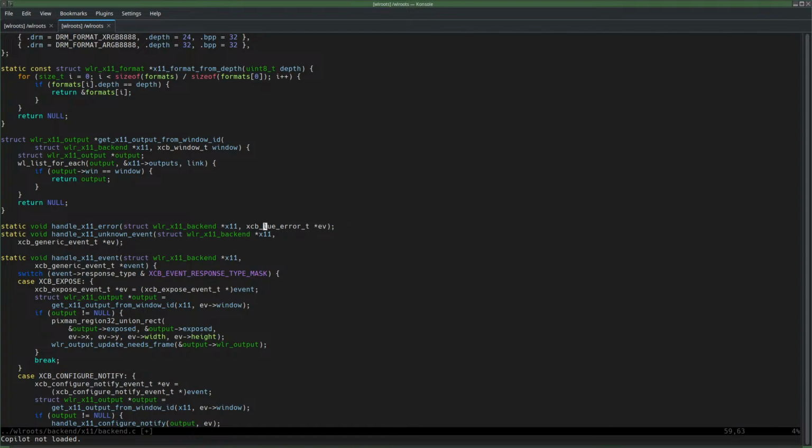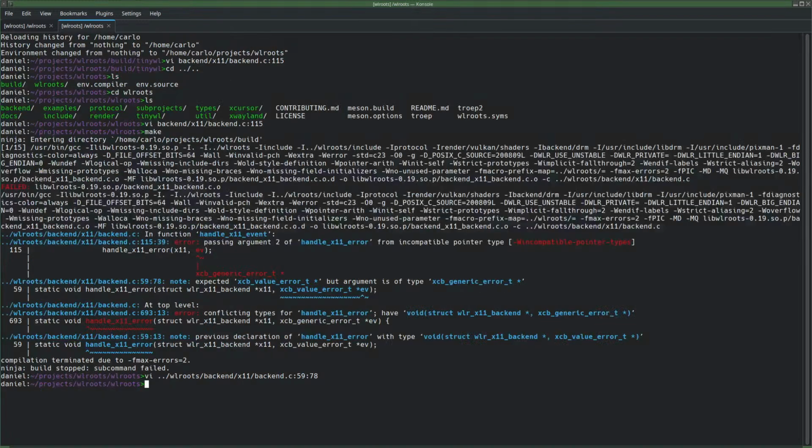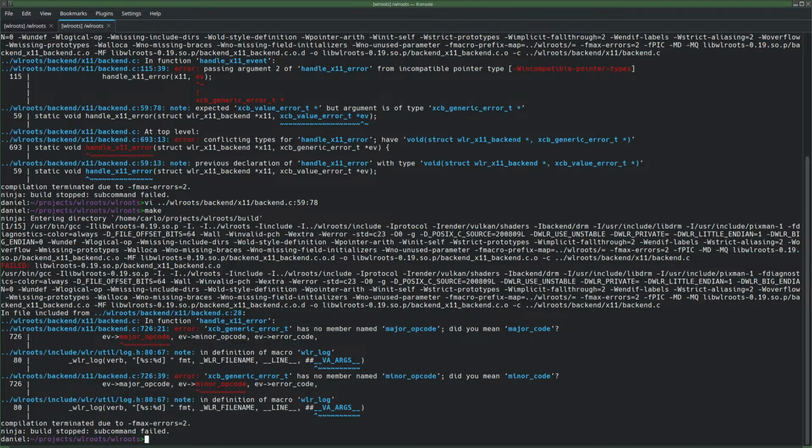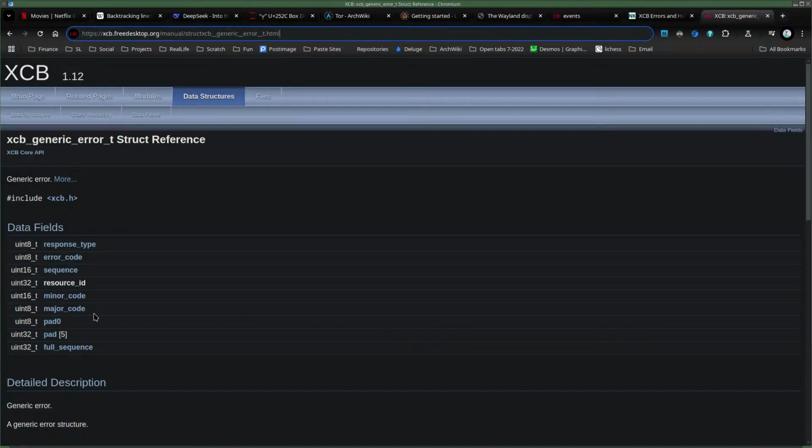For declaration. Did you mean major code? Yeah, it's called major code. So I really have to compare these two. Very annoying.